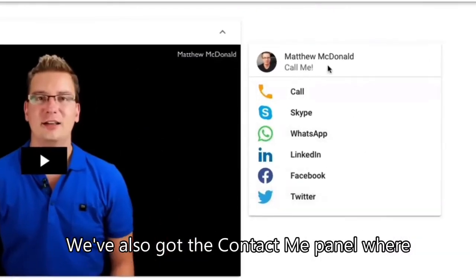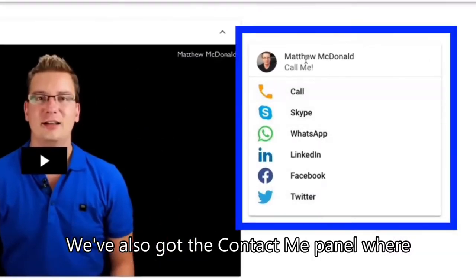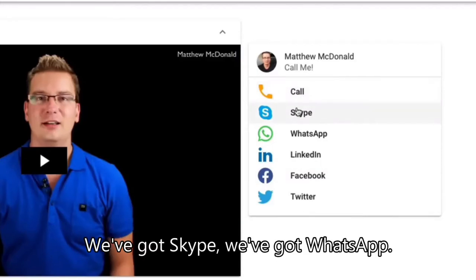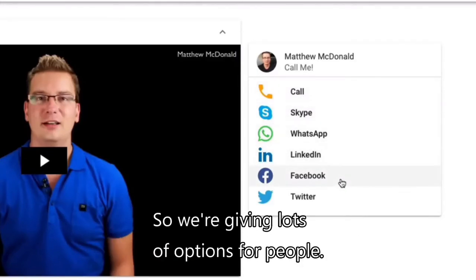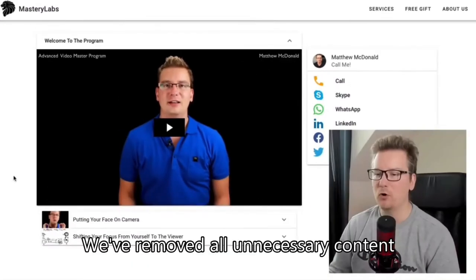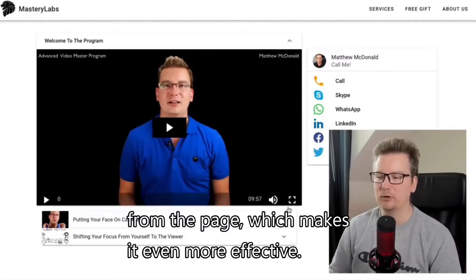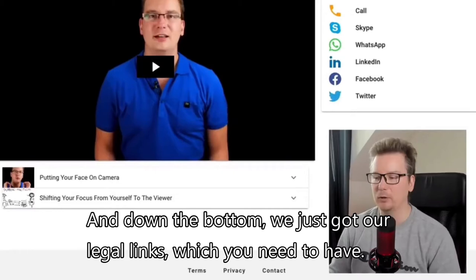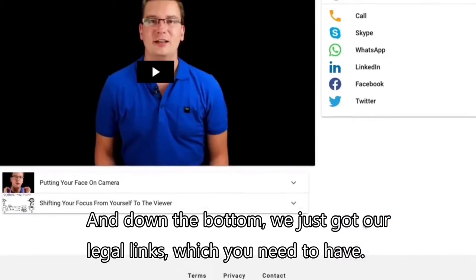We've also got the Contact Me panel where, instead of having an opt-in form, we've got instant contact like tap to call. We've got Skype, we've got WhatsApp. So we're giving lots of options for people. We've removed all unnecessary content from the page, which makes it even more effective. At the top here we've just got a branding bar, which is optional, and down the bottom we've just got our legal links, which you need to have.